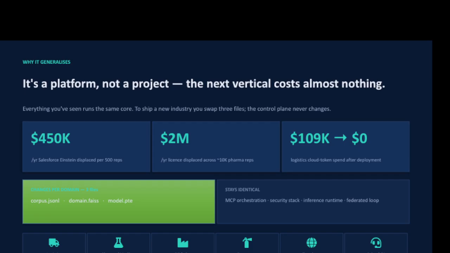So if you are an engineering lead thinking to implement it, you just need to get the boundary, that's MCP orchestration, the security check, the inference, the runtime, the federated training. Everything remains safe. You just need to bring the domain and the system brings you the governance.